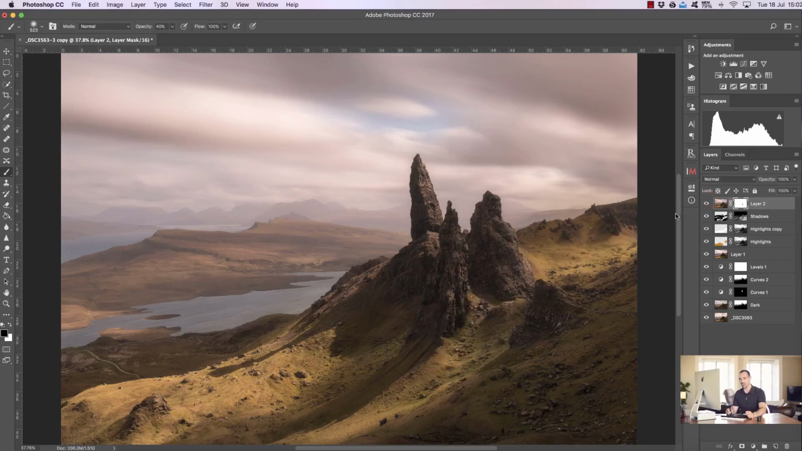And remember that these are the interesting subjects in our image. So we need to give them life. We need to separate them from the foreground and from the background. And the best way to do that often is through dodging and burning.